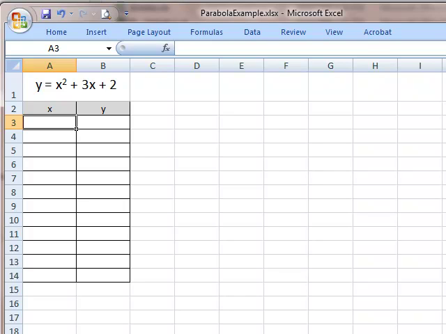Well, good day. This is going to be how to graph a parabola using Microsoft Excel. And to graph anything in Excel, you need X and Y values. So I made a list for my X and my Y, and I'm going to type in some numbers, maybe -7, -6, and maybe I'll just copy down that series.